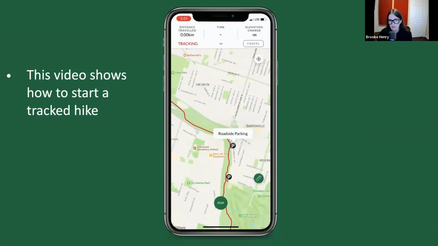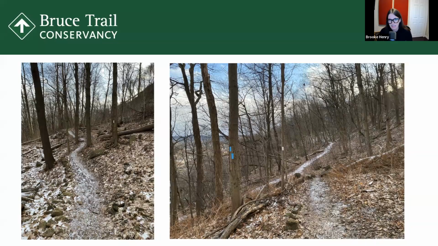So while I was on my hike, while the tracking was on, I was able to take some photos. So it works in the background and you can use your phone for other things, which is really great. I've gotten phone calls while using the tracking on the app, and it's worked throughout the phone call. So it's really helpful there. And you can do whatever you like while you're on your hike.